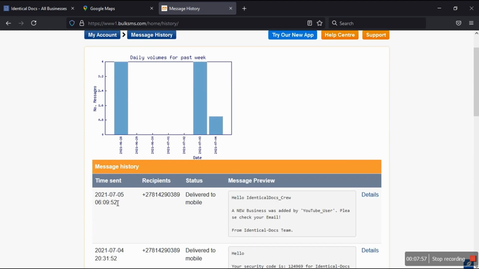There we go. On the 5th, 6:09. There we go. 1 minute and a couple of seconds ago, delivered to my phone as administrator. She says, hello, admin. A new business was added by YouTube user. Please check your email from Untitled Docs. So they said I should check my email. Interesting. So let's do that.